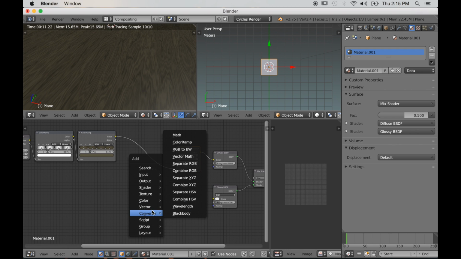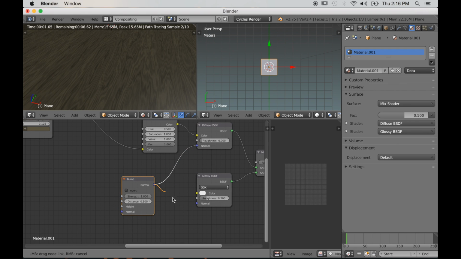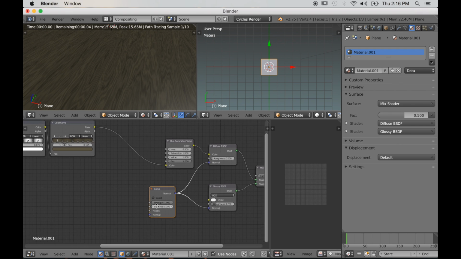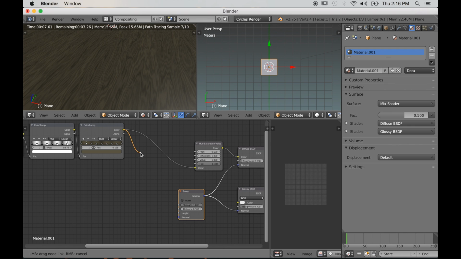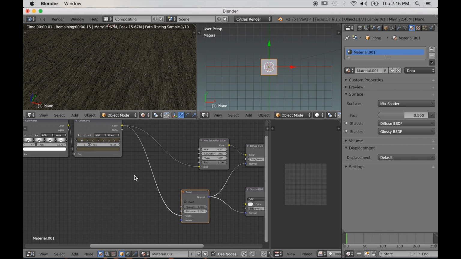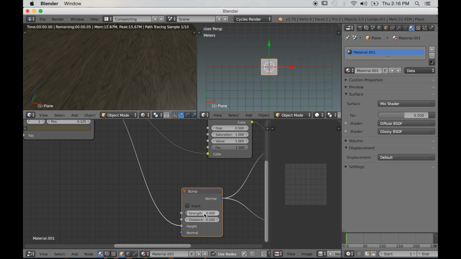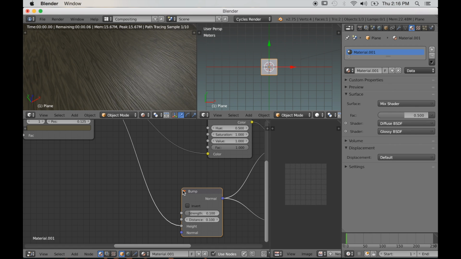Alright, so now I'll add a Shift A vector bump node and plug this into the normal on the diffuse and glossy shaders. And take the color from the color ramp and plug it into the height. You can see that makes it really bumpy, so I can just take the strength down. I'm going to set it really low, at least to start. Okay, so you can see that adds a little bit of bump.